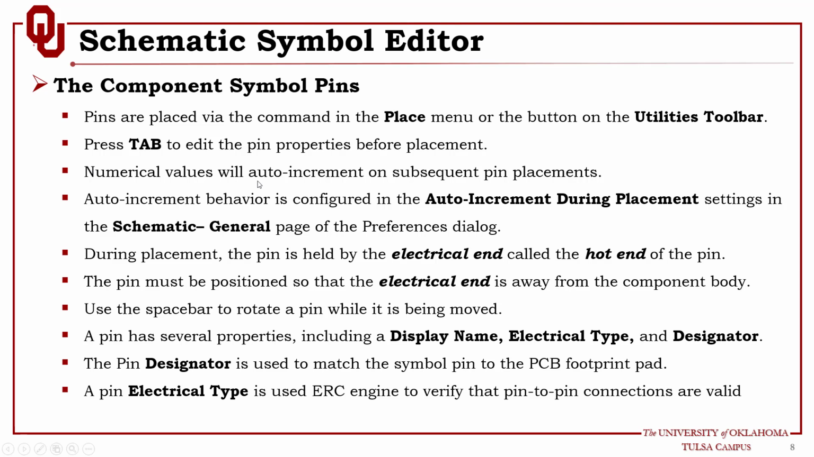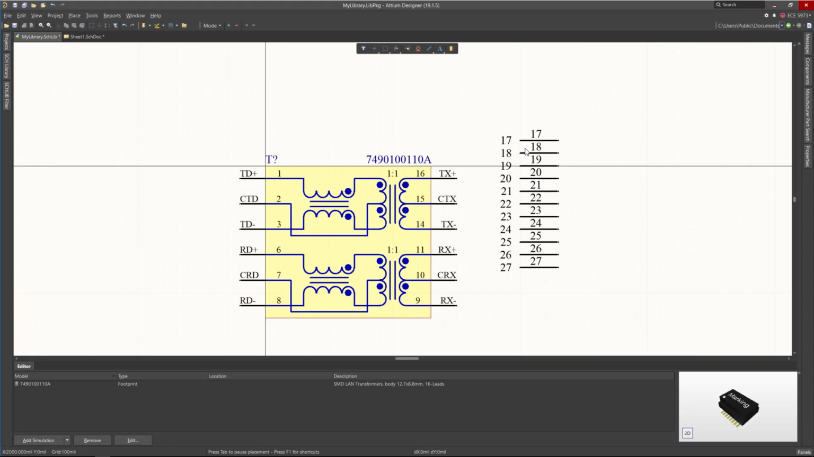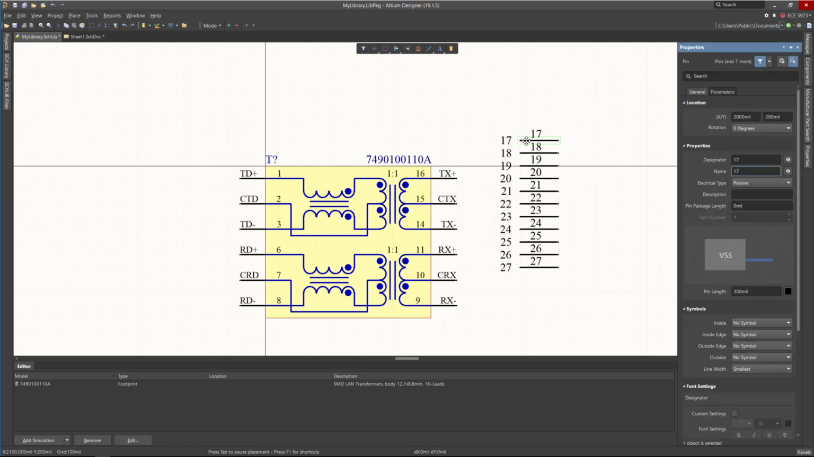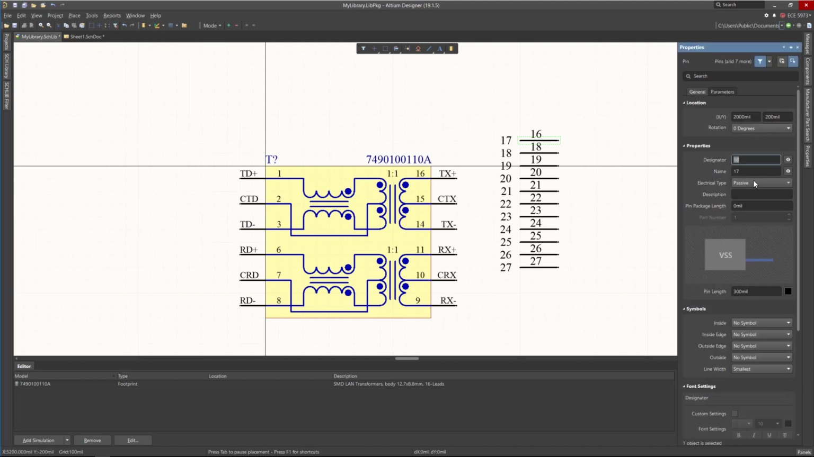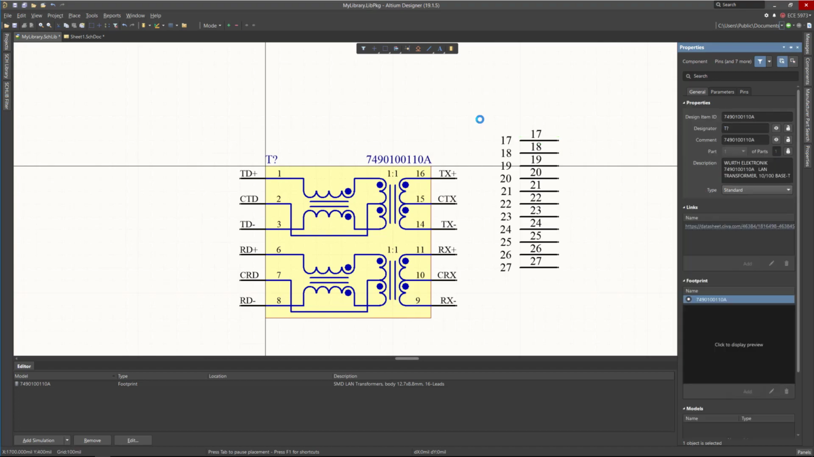Now, the numerical value will be auto incremented in the sequence of pin placement, as we saw just now. So why did we start from number 17? Usually we start from number 1. Why? Because we have 16 pins already placed. You cannot have the same designator for two pins on the schematic symbol. If you enter 16 in here, for instance, for this designator, and when you compile it, you will get a warning in here that tells you your two pins have the same designator, meaning these are electrically connected together. So be careful about this. So this has to be 17.